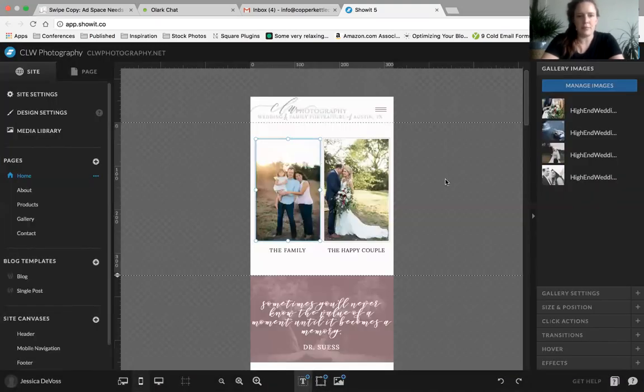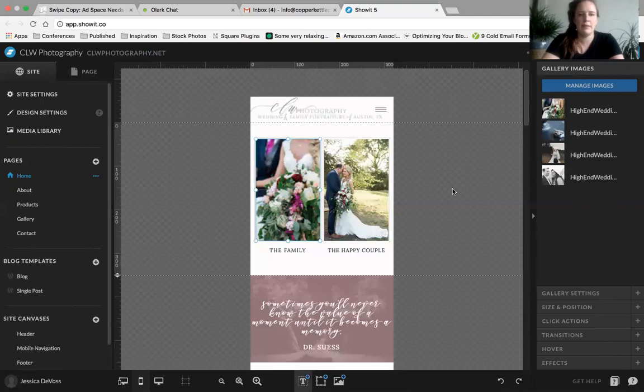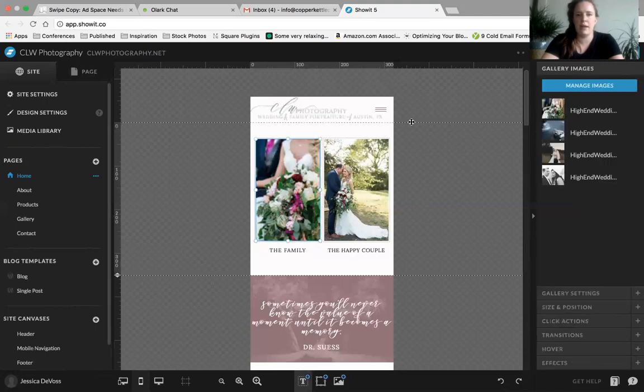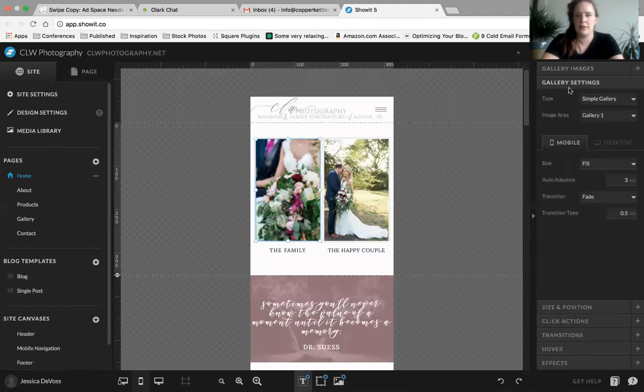And then save. Now I have my gallery. So you can preview that. And there are tons of different gallery settings and stuff. You can do different fade times, how long it goes through.